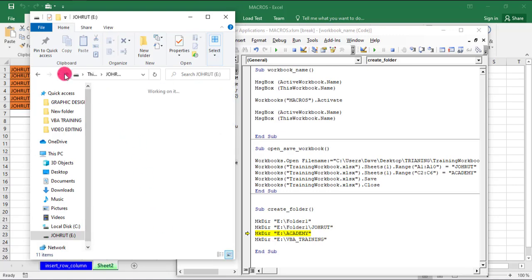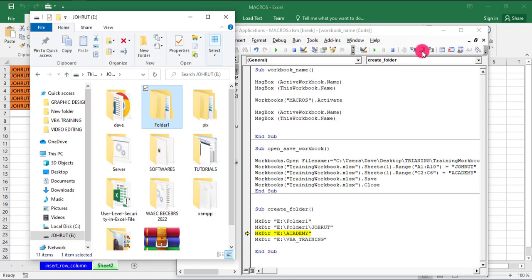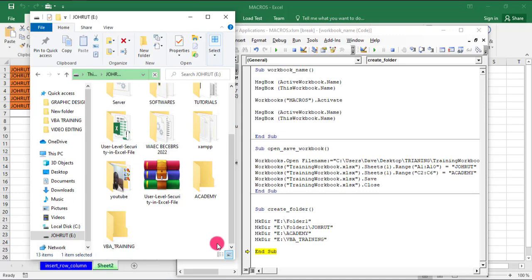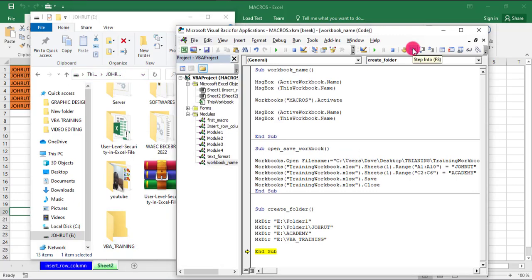Good. So the next line also creates another folder called academy, and the last one creates another folder called VBA training. So now we have academy and VBA training there. So this is how you create a folder using VBA for this purpose.